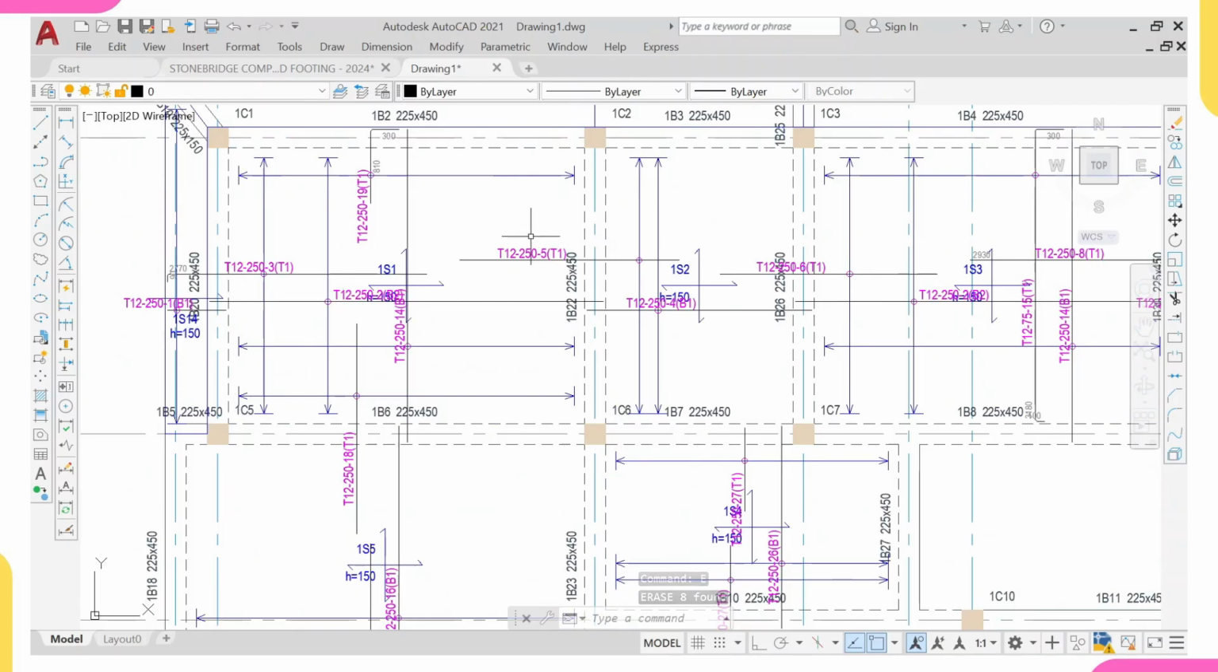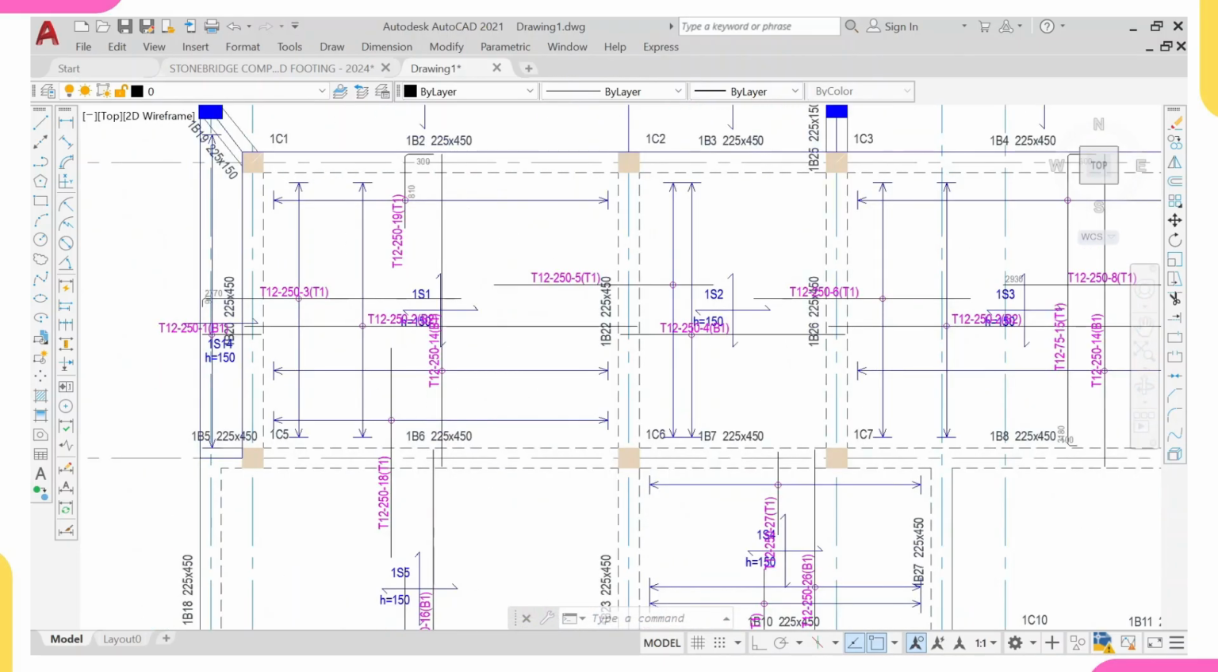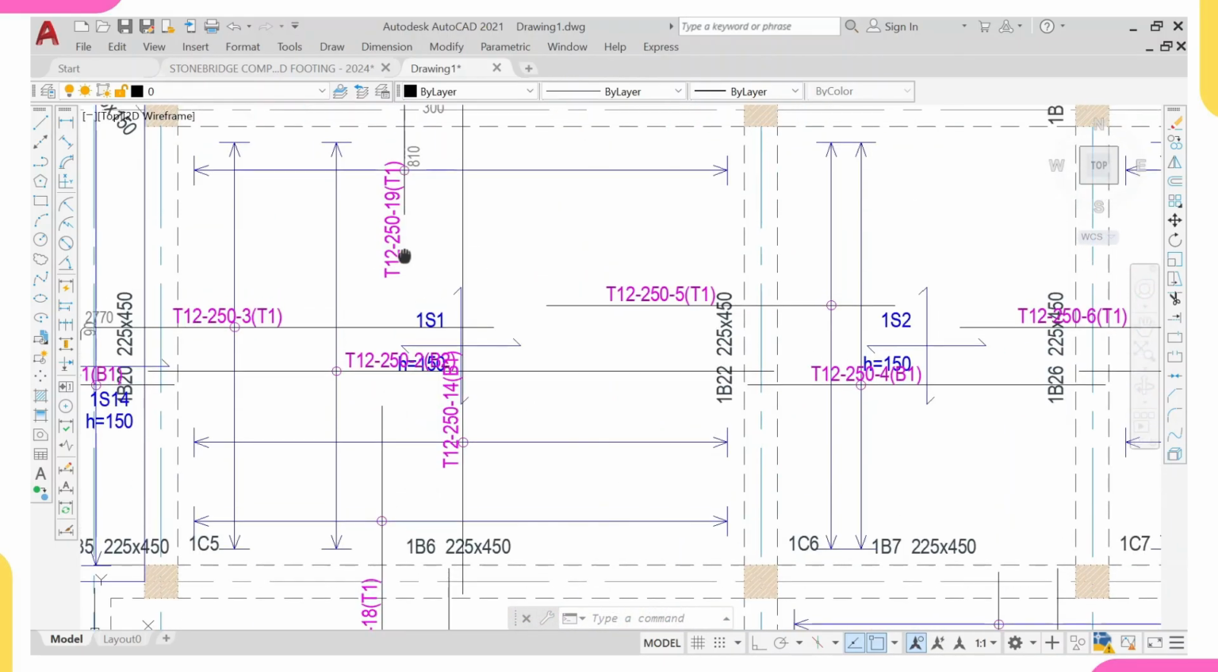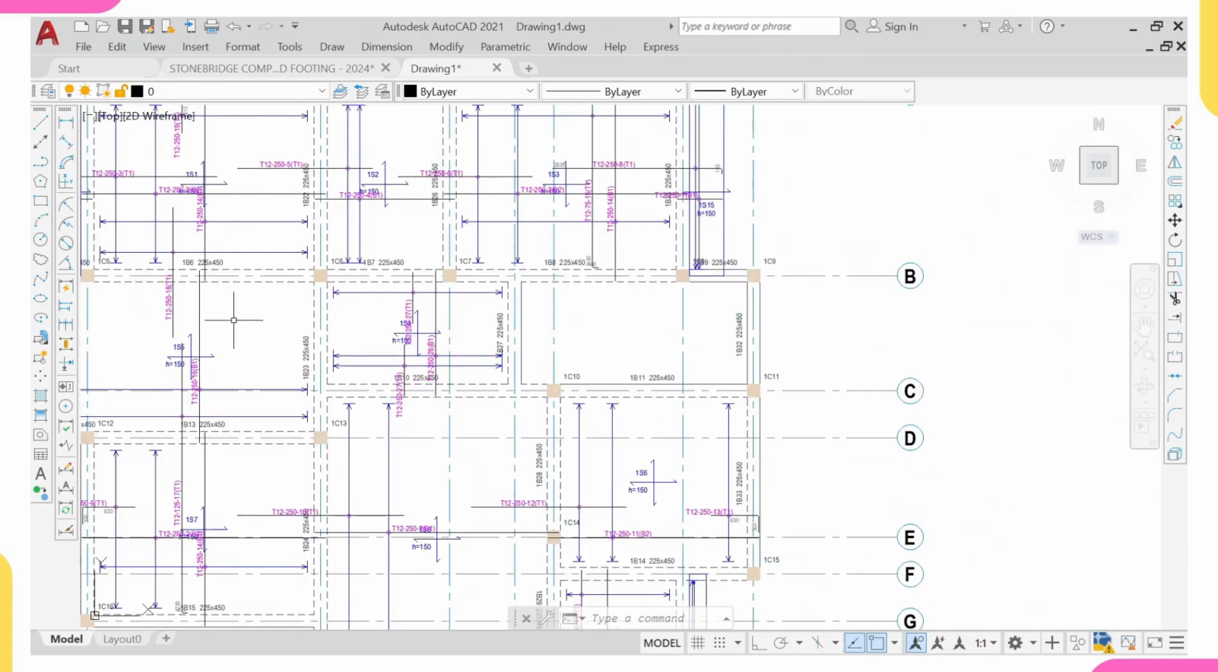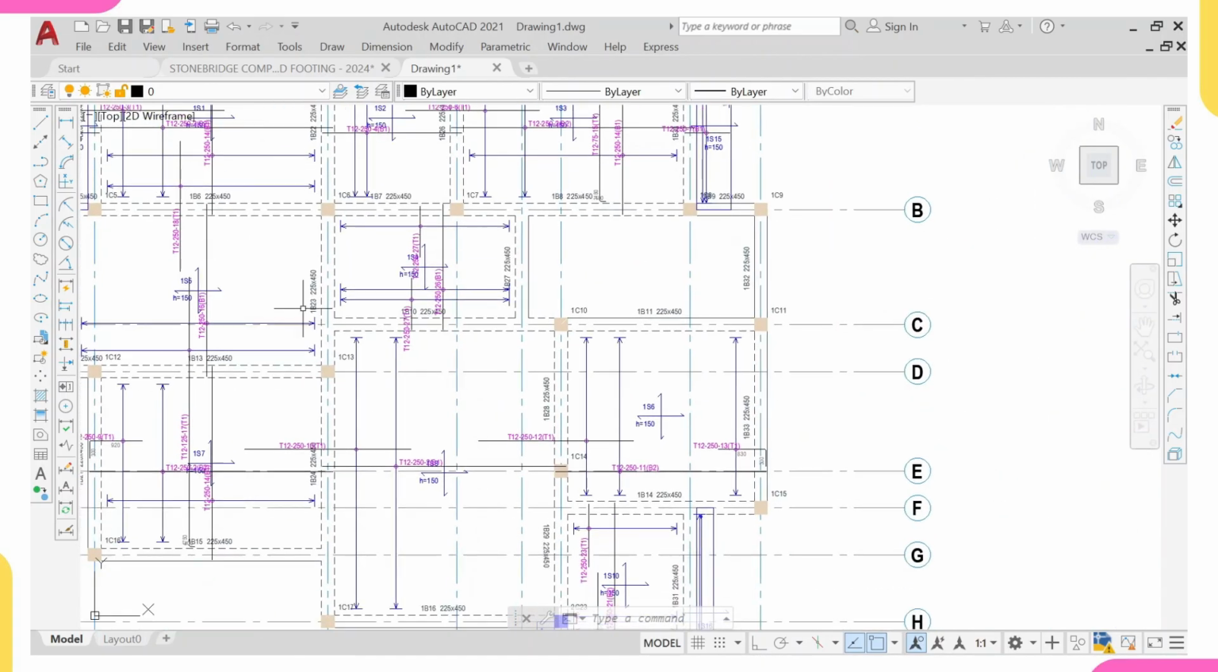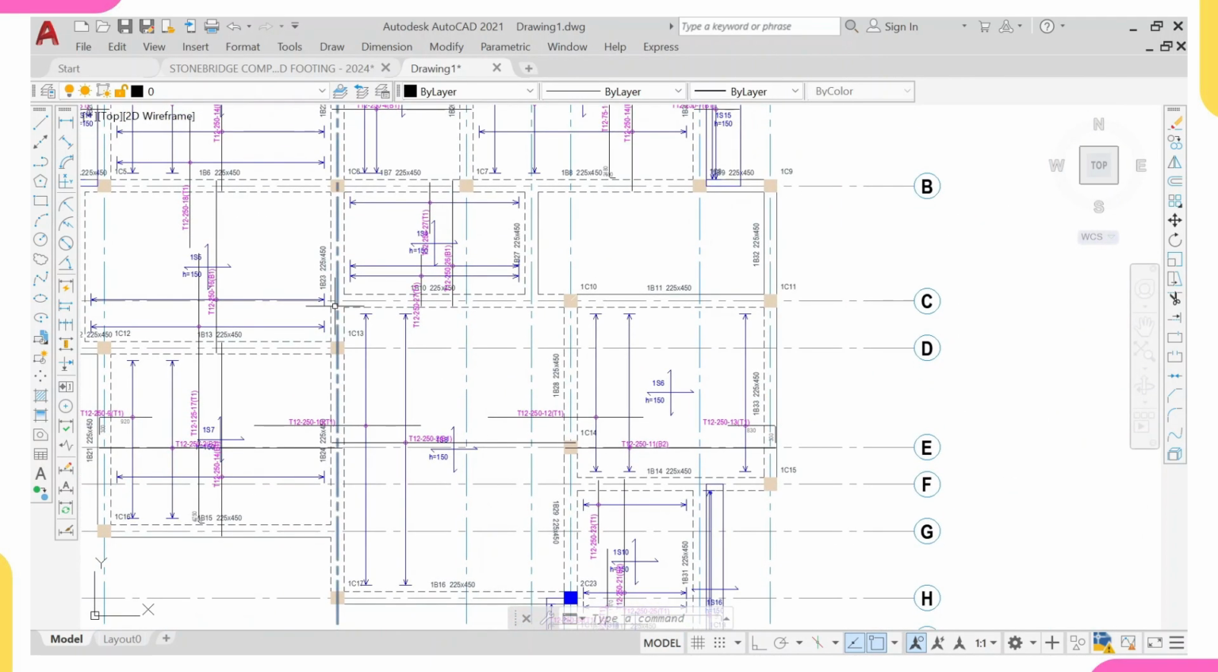Okay, but wait, look at what you should notice here. What ProtaStructure gave us, look at it. ProtaStructure gave us T12 at 250. So this is what we got from ProtaStructure. But in this case, remember what I told you, I'll be using T12 at 200mm spacing.